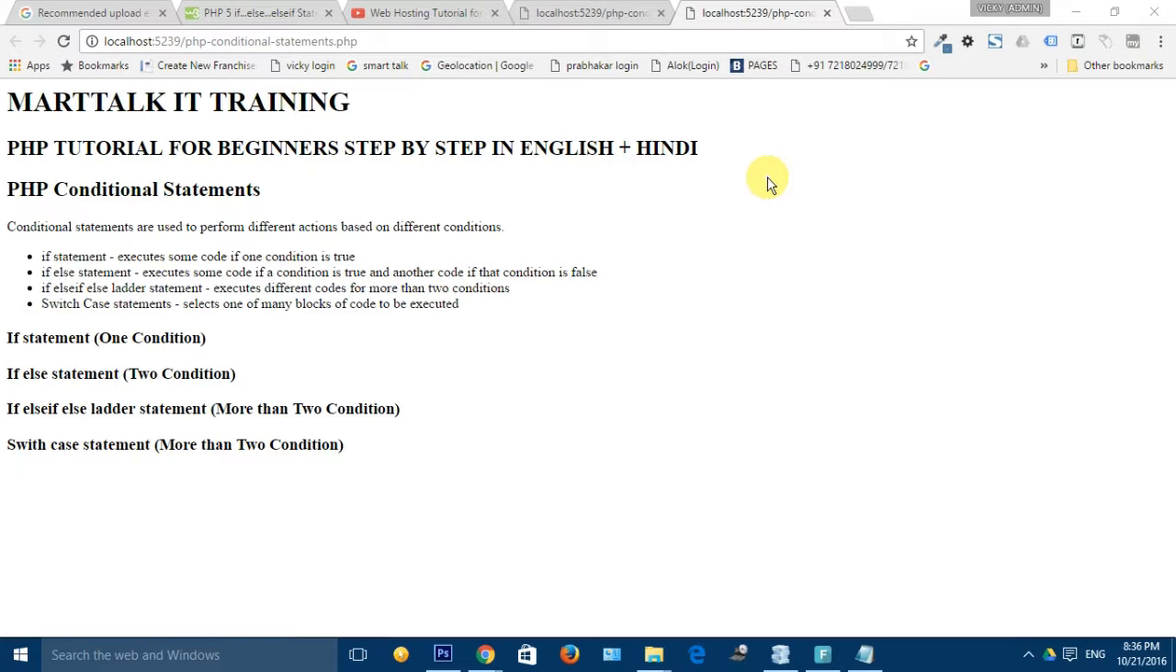So, if you have multiple conditions to check, and on the basis of different conditions you want to perform some action, either you want to do some calculation, or you want to print something on a screen, or you want to fetch something from a database, you can write those actions on different conditions. In PHP and also in other programming languages, the same conditional statements are used.